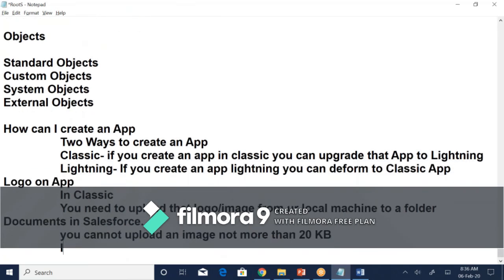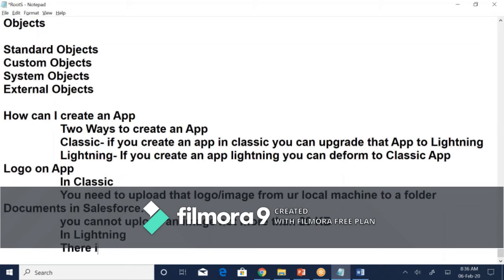Whereas in Lightning, there is no such restriction that it shouldn't be more than 20 KB. We'll see that now. I think there's a restriction of 5 MB. I'm not sure. Okay, let us try that then.